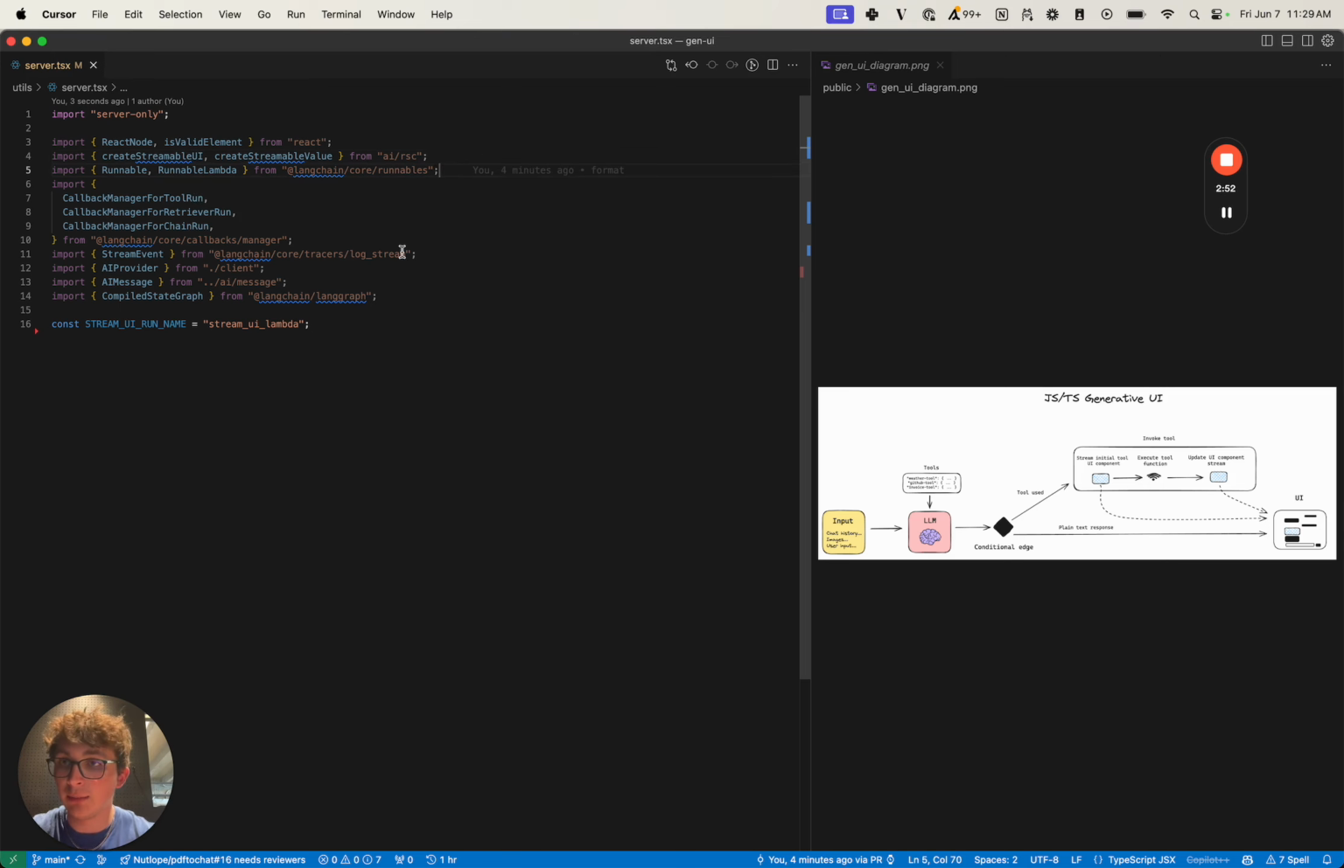Next, we have some imports from runnables, from LangChain core/runnables. This will be what we're going to be using as a type, and then also runnable lambda is what we're going to use to wrap one of our streaming UI components back, so we can essentially upsert the UI components into the stream event. Next, these are all going to be for types. We have our stream event type, and then we have our AI provider, which is going to provide context. We're going to use this to wrap our children so that all of the UI components have the proper context. And then this we're also going to use as a type.